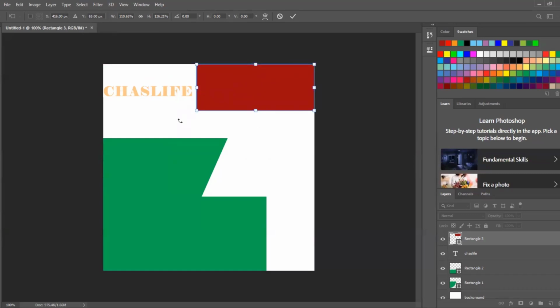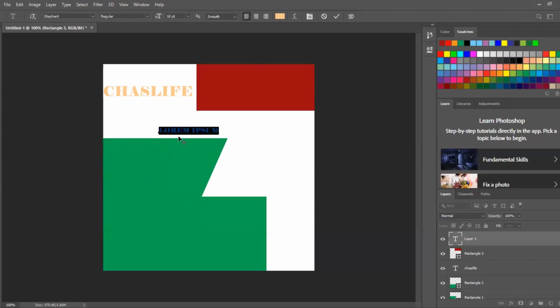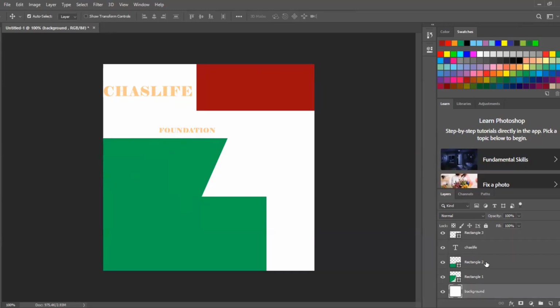Now I think I'm okay with this, so let me add some words there. I want to add foundation. Foundation. So this is just an example, and this example should be able to assist you.